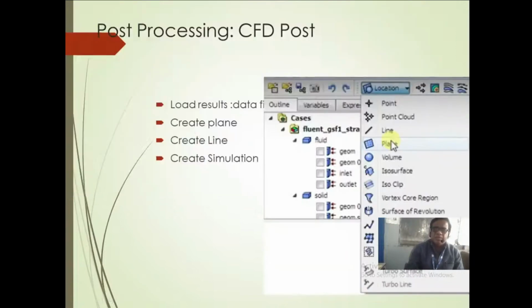These are the steps when you import your results in the post processing part. Post processing is used to see the results on a plane or line. You can even have a video of the simulation showing how the streamlines go from inlet to outlet. For that purpose you can create a line, plane or isosurface to see the results.